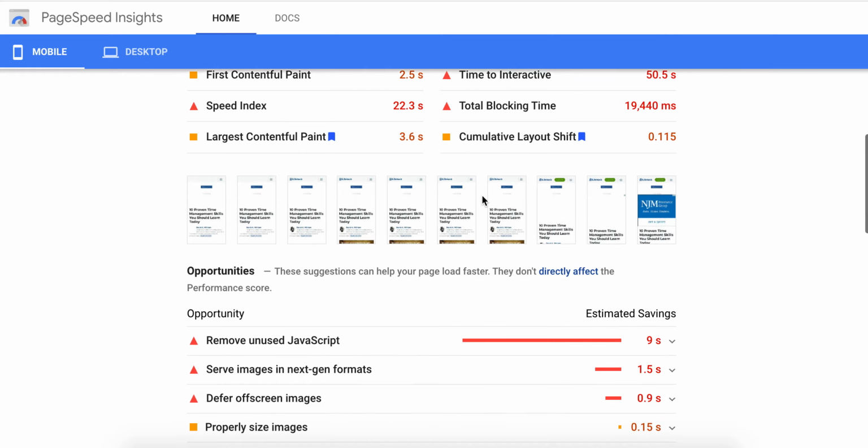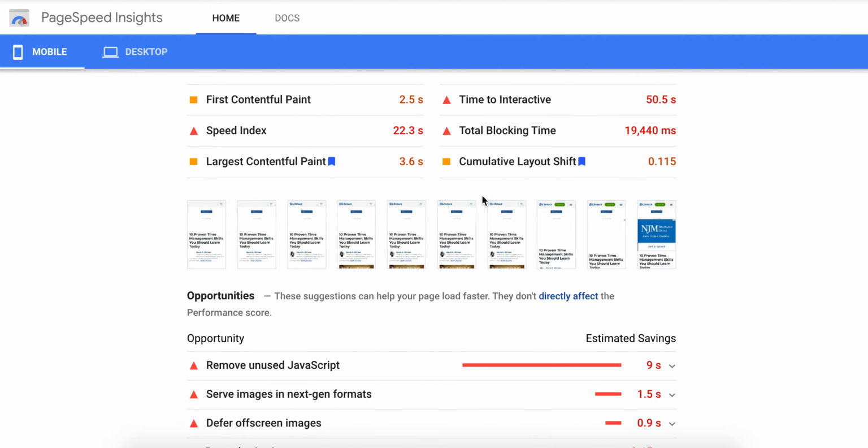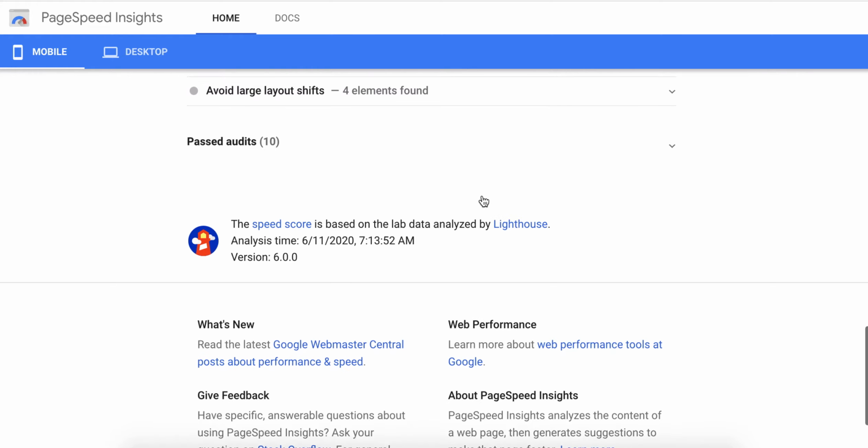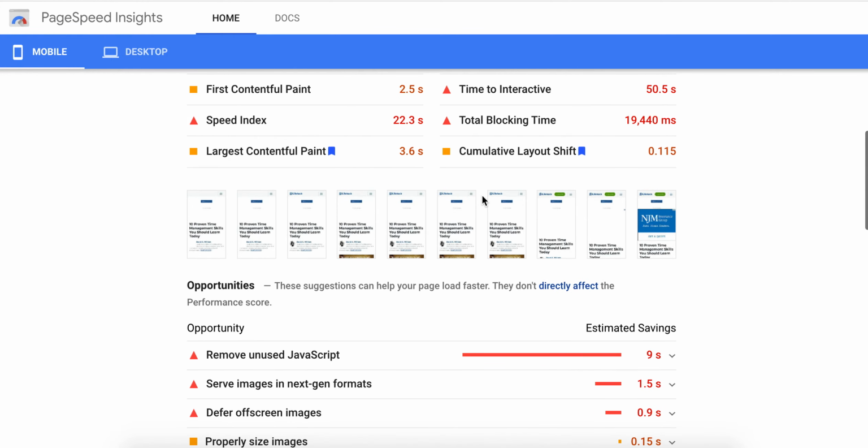But you can see it will tell you first contentful paint. That means the first time your website's kind of appearing. It'll tell you things that you can do to improve, all kinds of stuff. So check that out if you're interested. This is just a little glimpse into the more technical aspects of search engine optimization.